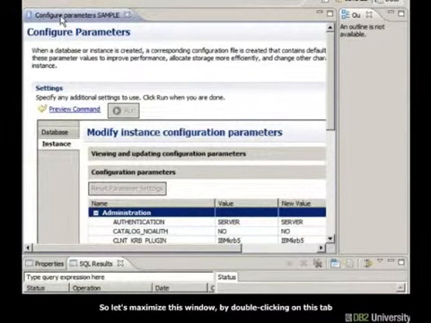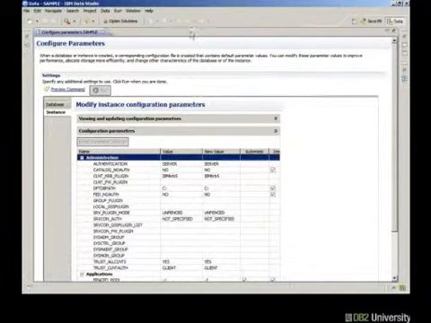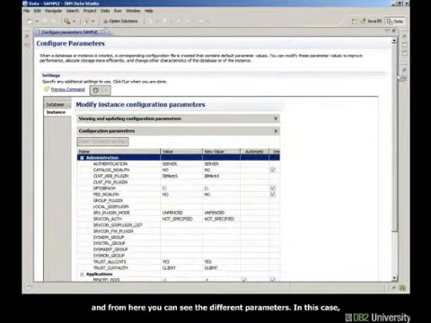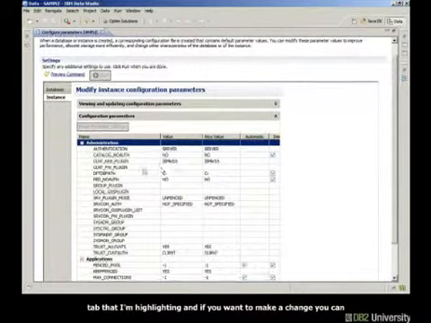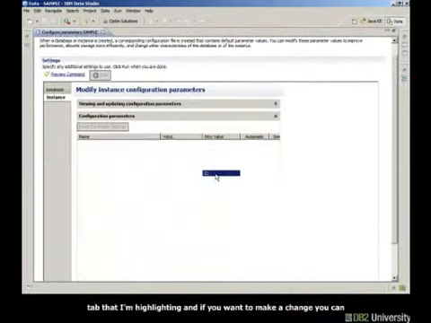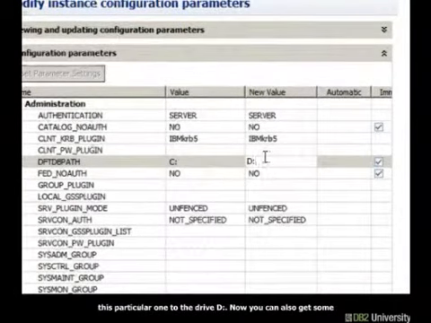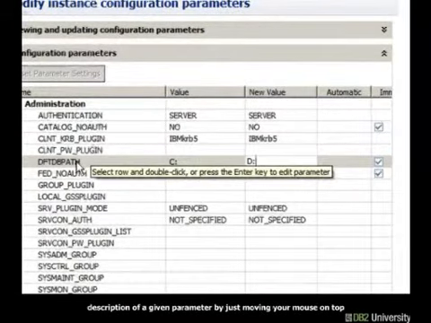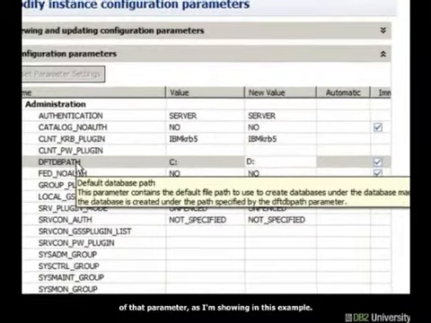So let's maximize this window by double clicking on this tab. And from here, you can see the different parameters. In this case, these are the parameters at the instance level because of the tab that I'm highlighting, and if you want to make a change, you can double click on the new value, and let's say I'm going to change this particular one to the drive D. Now you can also get some description of a given parameter by just moving your mouse on top of that parameter, as I'm showing in this example.